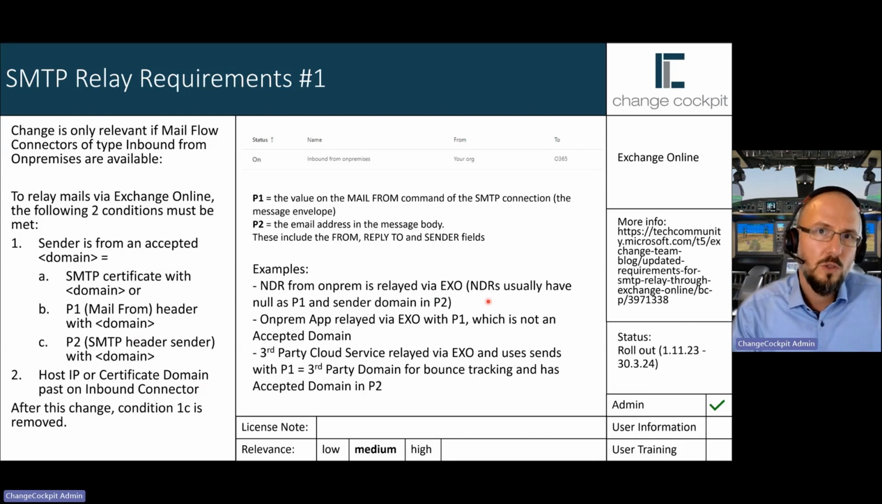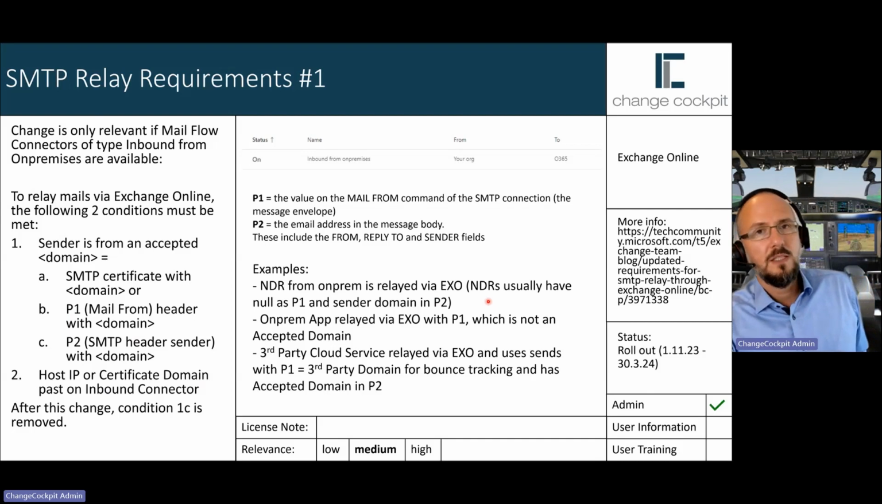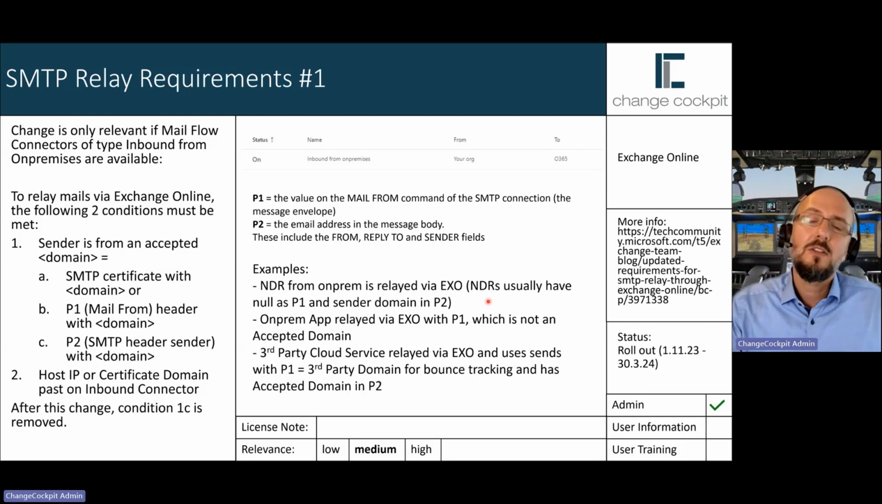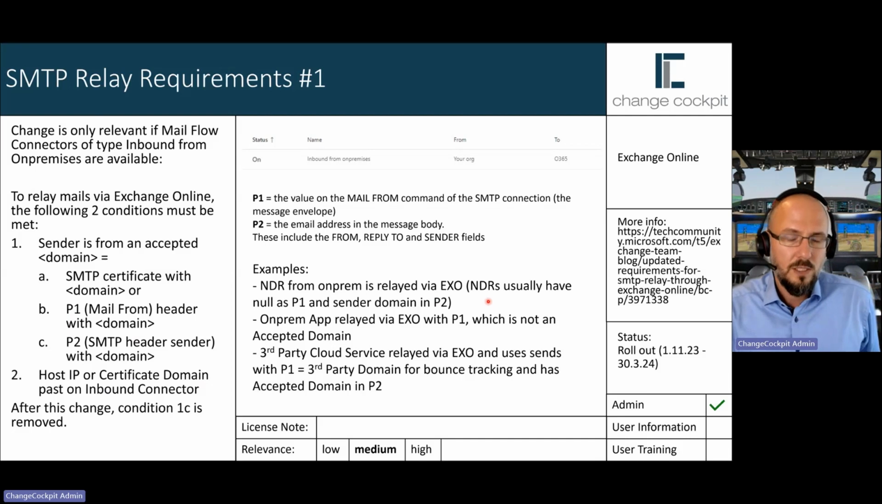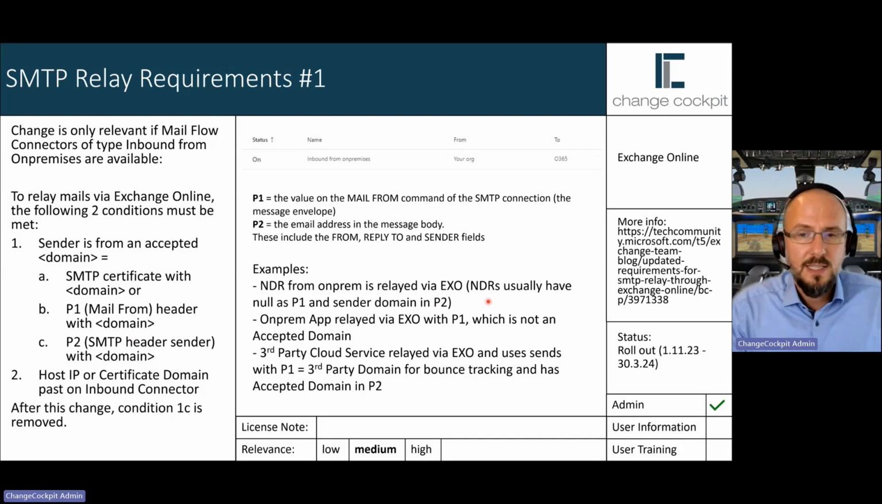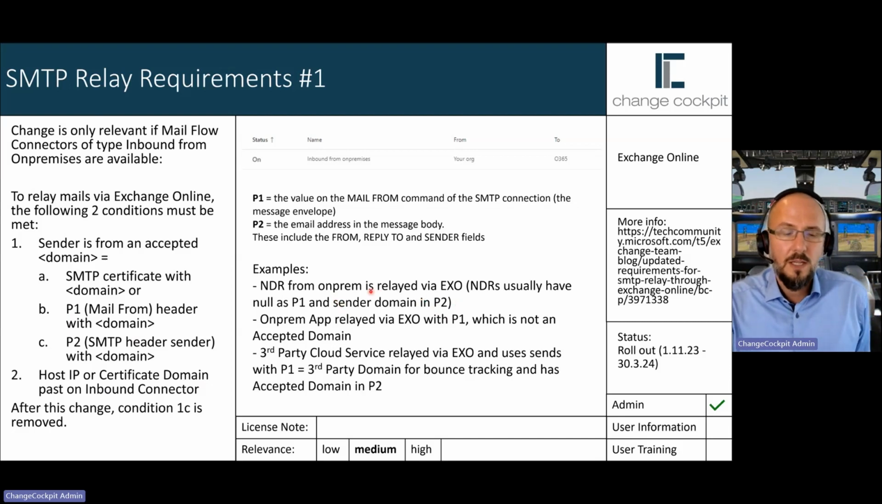Let's say contoso.com sends you an email. This mail goes to Exchange on-prem. There will again be an NDR generated. This NDR will be relayed back through Exchange Online if you have an outgoing connector through Exchange Online. And this NDR will then be rejected because the P1 header is null and only the P2 header contains the sender domain, and the P2 header will be ignored after this change is rolled out.